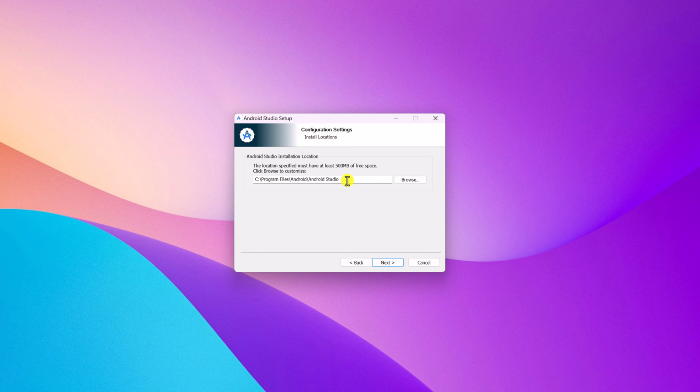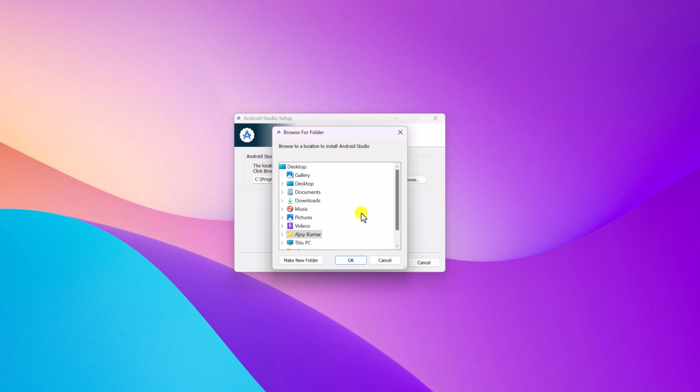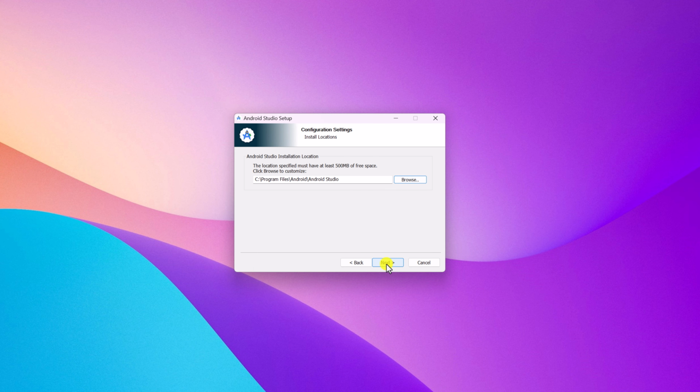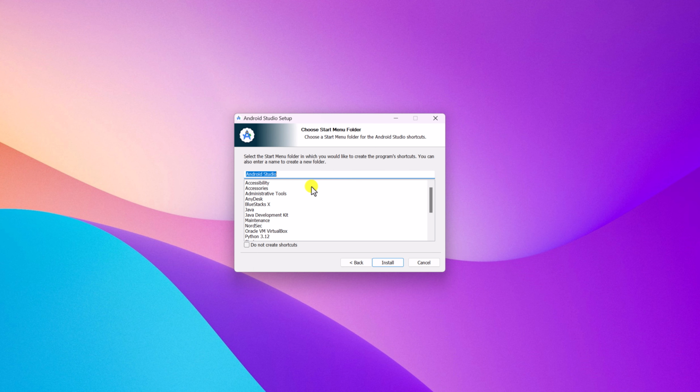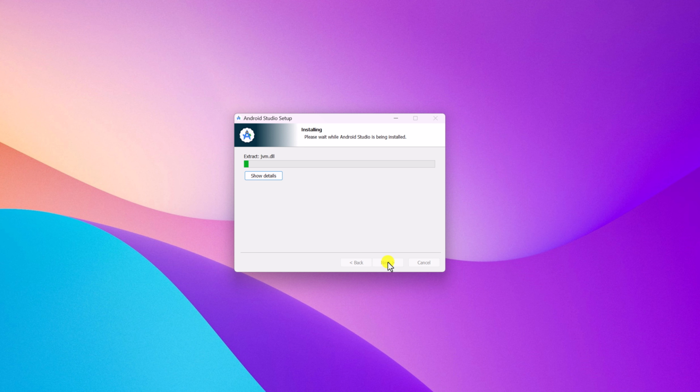Here is the location where your Android Studio will be installed. If you want to change this location, you can simply click on browse button and browse the location. But for now, I'm just going to keep it default, then click on next button. Here, if you want to create a start menu folder, simply name your start menu as Android Studio, or else if you don't want to create, then simply check this box, do not create shortcut. Then click on install button and wait for the installation process to complete.